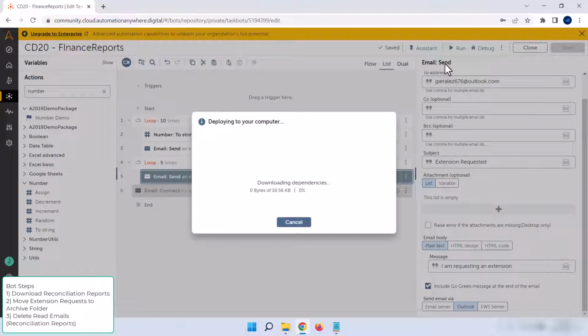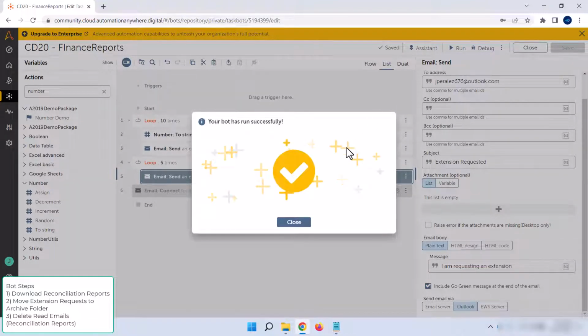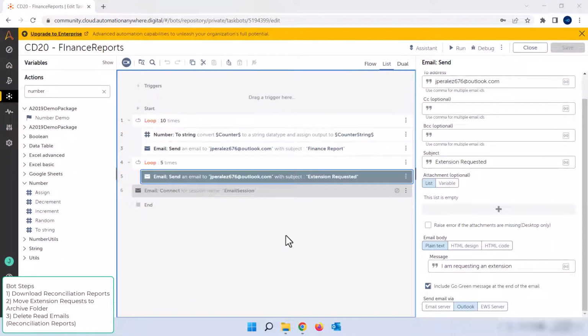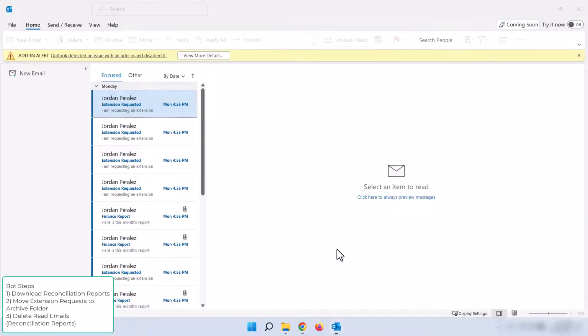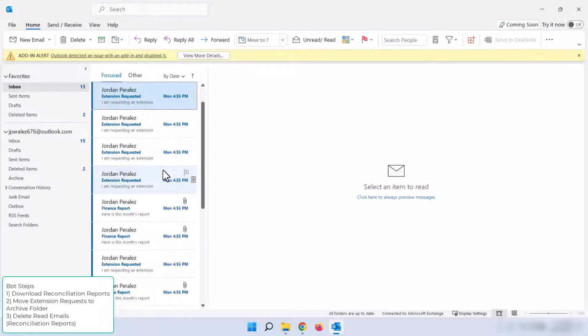The bot shouldn't take too long to run, but it may take a bit for all of the emails to come in, so wait until you have all 15 emails, then we'll come back and take a look. Alright, so now that the bot's done, let's open Outlook on our machine if it's not already opened. Once it loads up, we'll see that we have 15 emails, 10 finance reports, and 5 requested extensions. Let's leave this open for now and get back to our first major task, downloading all of the finance reports.